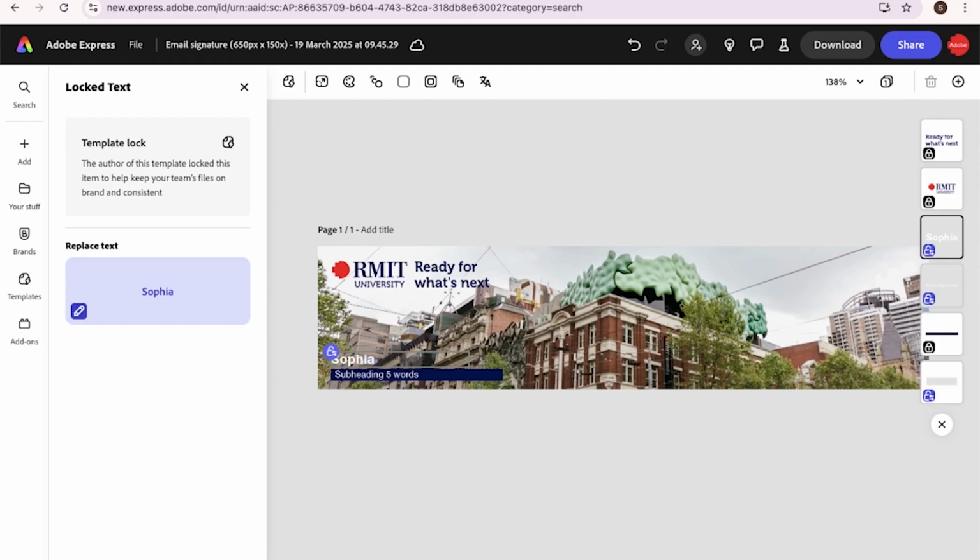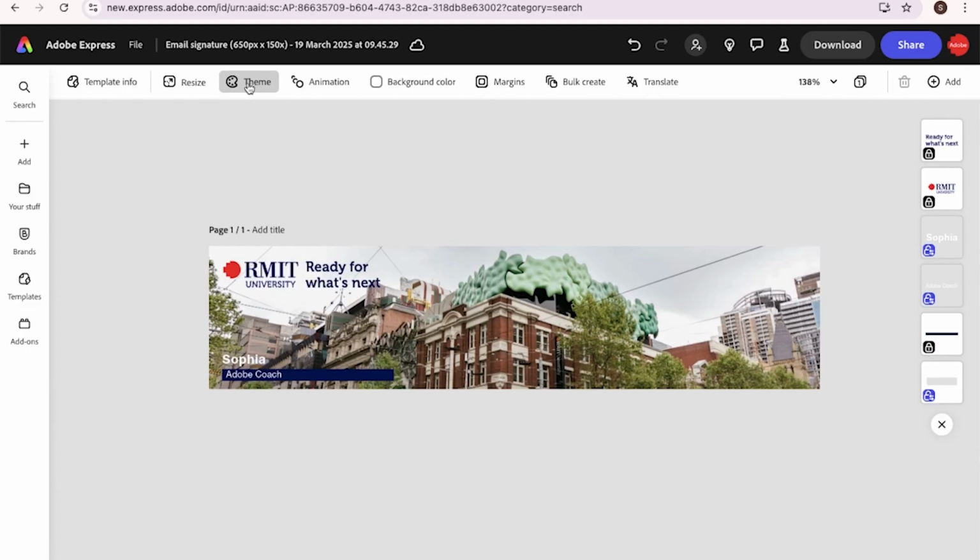Once you've included your name, select the fourth layer to edit the subheading, 5 words, and replace that text with your work title. Please note, brand templates will identify if your text is overflowing. If this is the case, consider using a different template with a larger word limit.